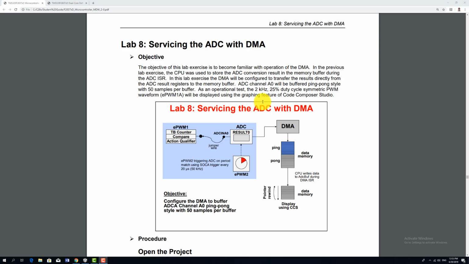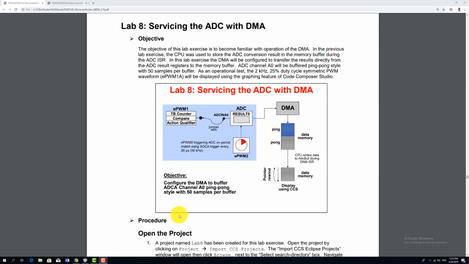So at first, in this activity, we'll be using the ADC channel A0, which will be buffered using the ping pong style, and our trigger for this activity is EPWM1A. The figure here explains how we are going to start our activity.